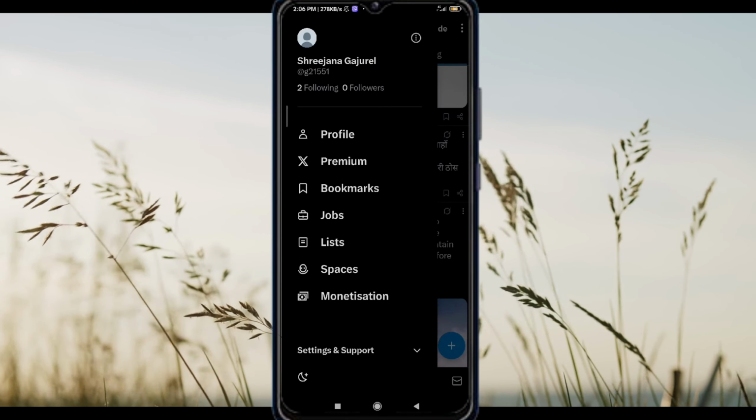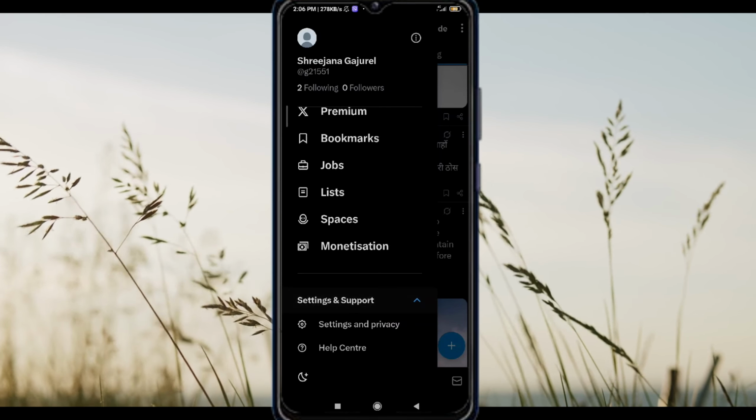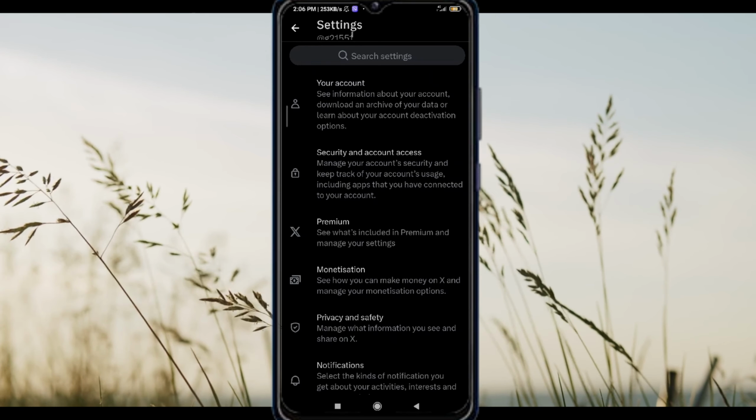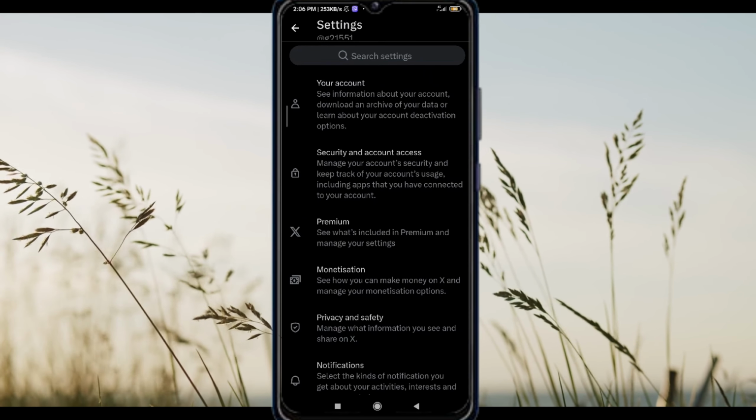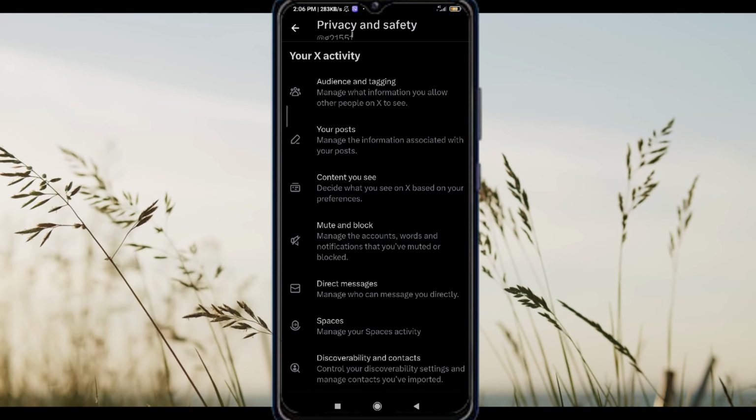Scroll down and tap Settings and Support. Then go to Settings and Privacy. Now tap on Privacy and Safety to manage what kind of content appears on your timeline.